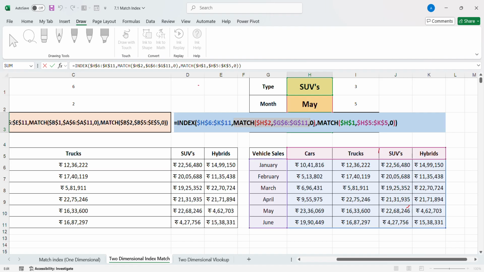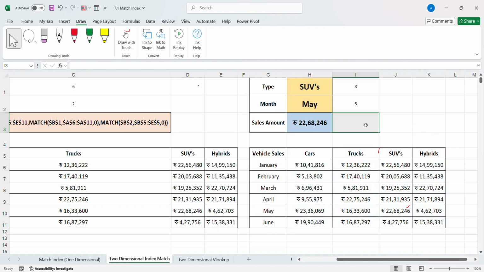So first of all I press enter and then I will make you understand what it is returning. See, it is returning 5. So 5 is written over here also. What does this particular INDEX have? This particular INDEX has all the numbers starting from 10 lakh till the rest of the numbers. So if I select the entire INDEX function, what is it returning me? 22,68,246. So this is the value which I am getting here also, right?